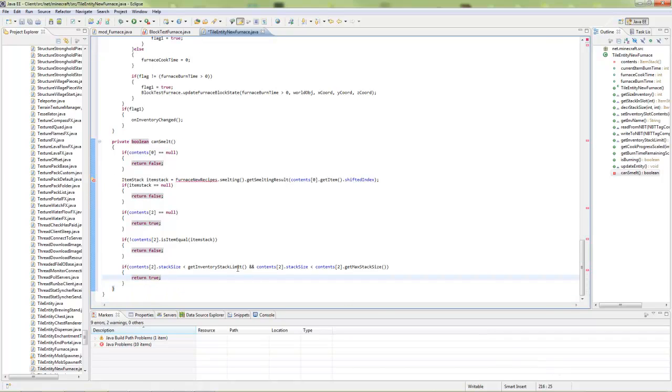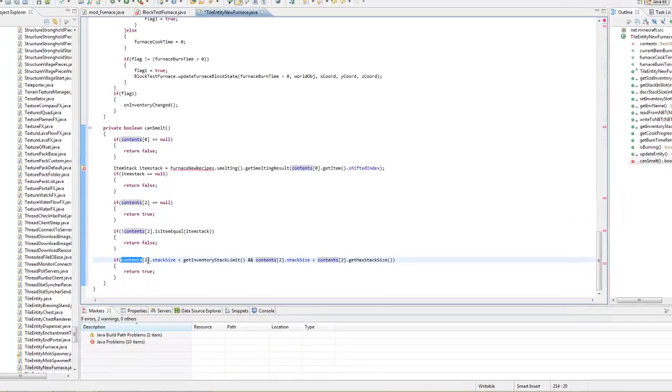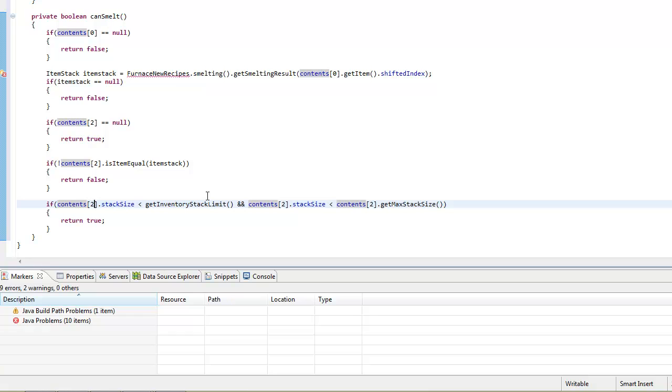So basically what this is doing is, if the slot that we're smelting into, if the stack size of the result is smaller than the limit of that slot, and also if it's bigger than the max stack size, then it will keep going and it will keep smelting.